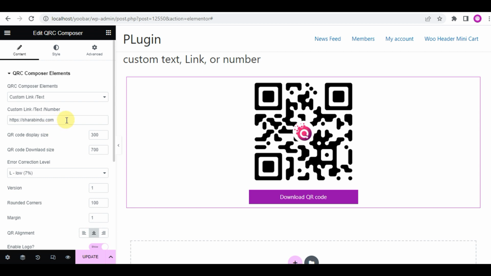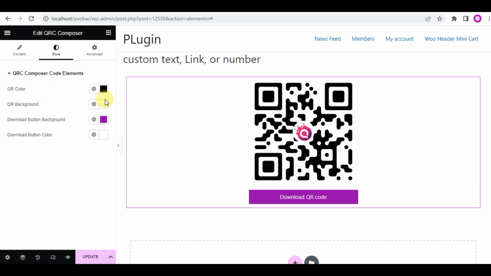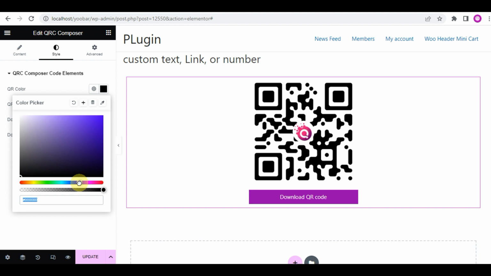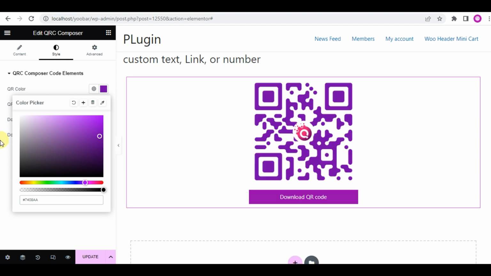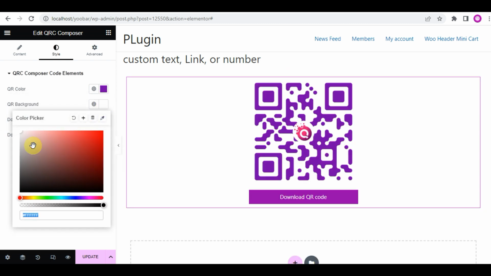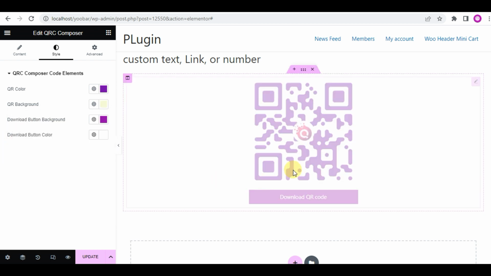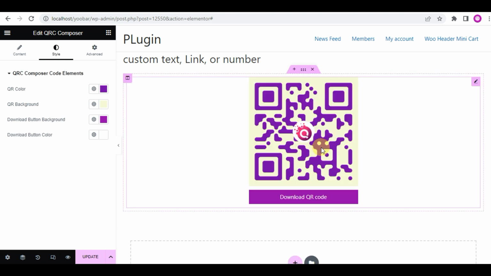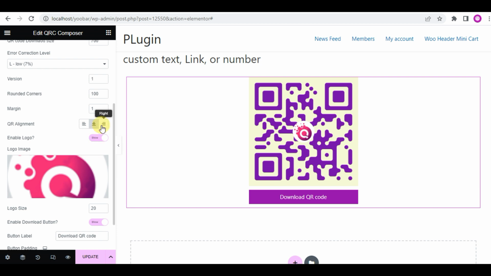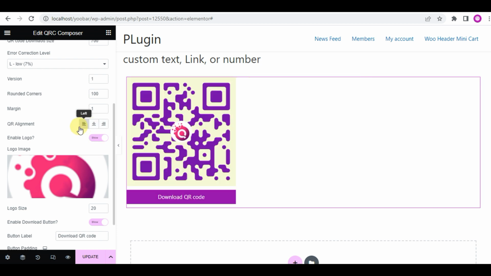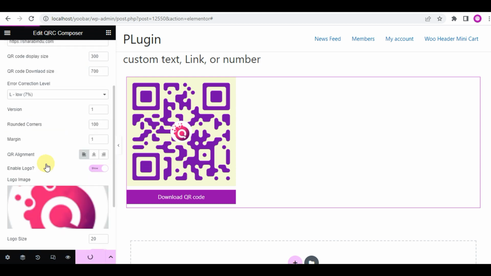And now this is the style, your color. Here we change the color and the color will be changed. And now we'll choose a light background color. Yes, it is done. This is the QR alignment, center, left or right, and just update.